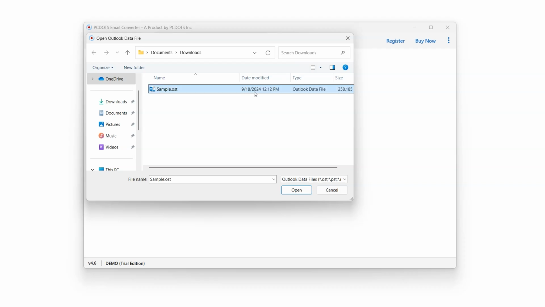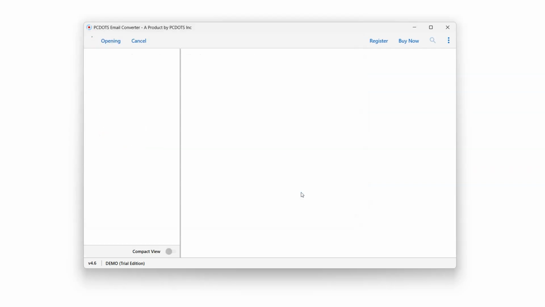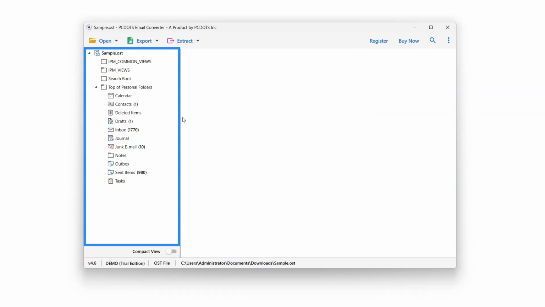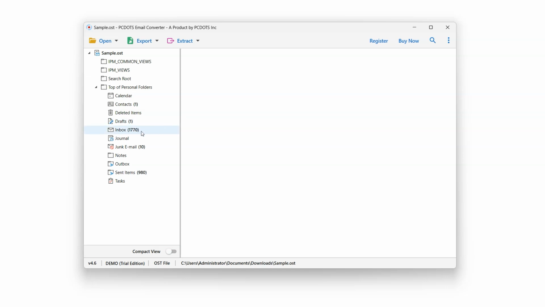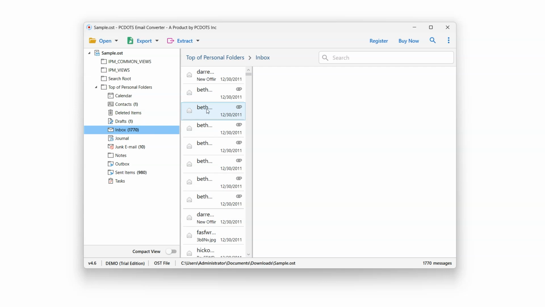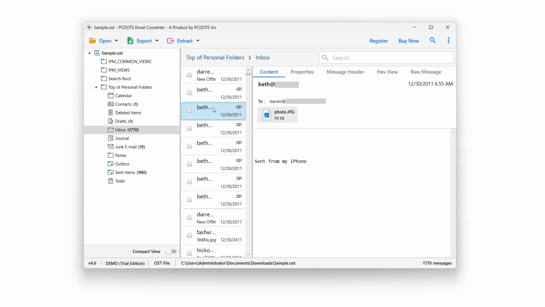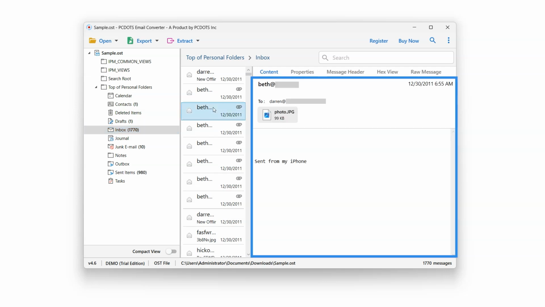Choose the OST file and then click the Open button. A panel showing the entire structure of the OST file will appear on the left. Click on any of the folders to preview its contents. Select an email to view the message. This tool only displays relevant information in the content section of the preview.